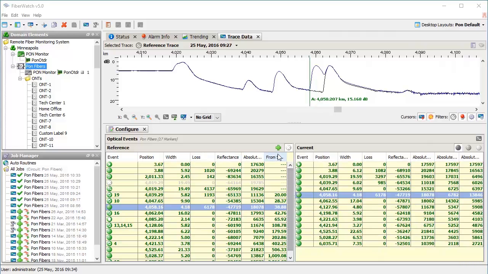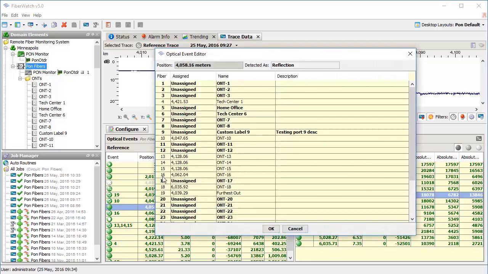4058. We can look at the distance from the splitter, which is 38. Okay, we know we have one at 3888, we know we have one at 39, that's port 12. So we just go, oh, that's port 12, and we assign it.